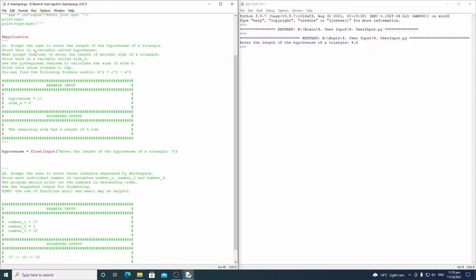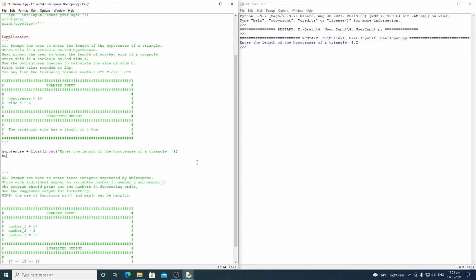What do we want to do next? We want to prompt the user to enter the length of a different side. We want to call this side A, and we're going to store another float value, which takes the input into a different side of the triangle. If I run this now, the program would ask me to enter the hypotenuse and then a different side. We're then going to apply the Pythagorean theorem.